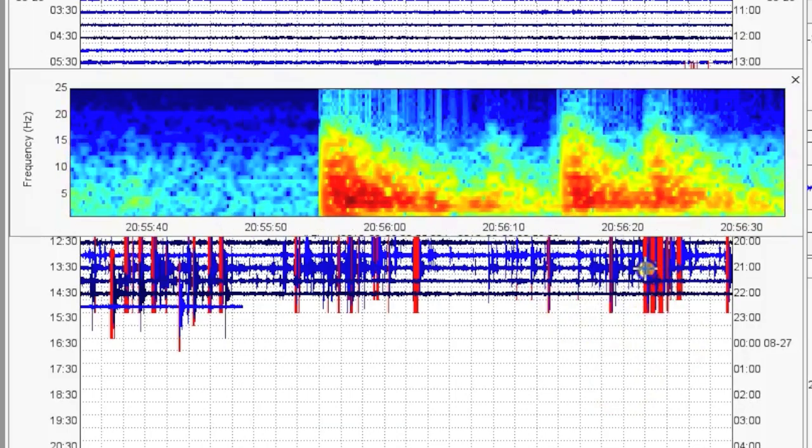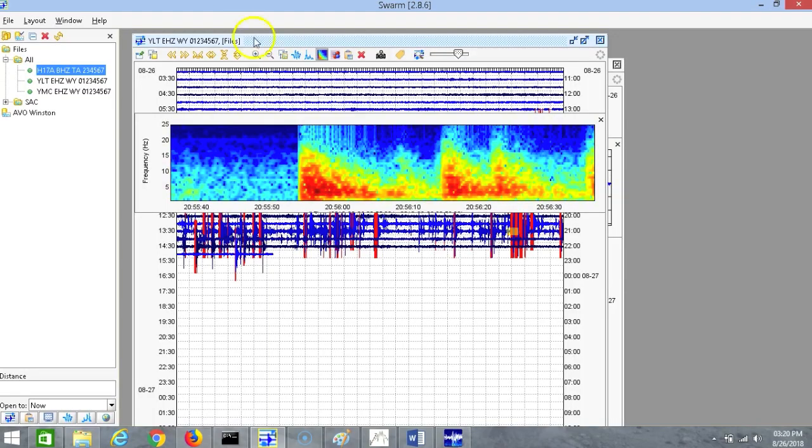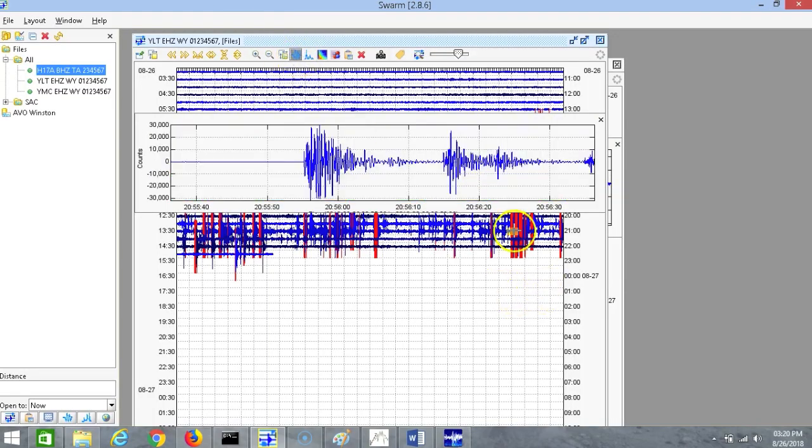Look at some of these quakes. Look at that. Do you see that? My goodness. Those are very rapid succession. Let me turn on the waveforms real quick.